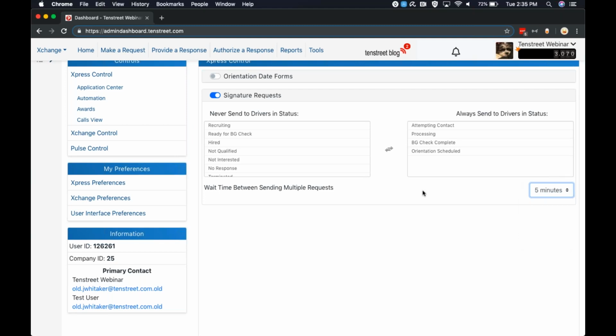If, let's say, you have the driver in the processing status, so it is going to get signatures, you add an employer, and then 4 minutes later you add another employer. The system will not send him 2 messages, but if you add that second employer 6 minutes later, outside of this 5-minute window, it does send him another notice.